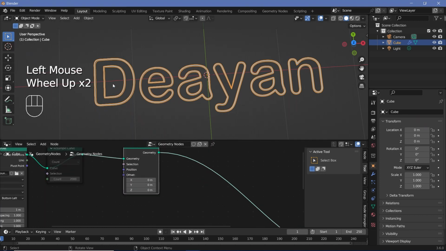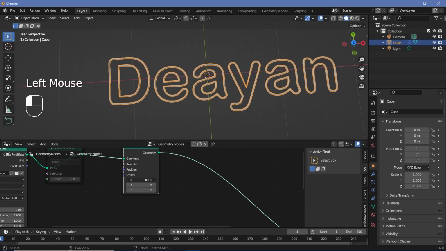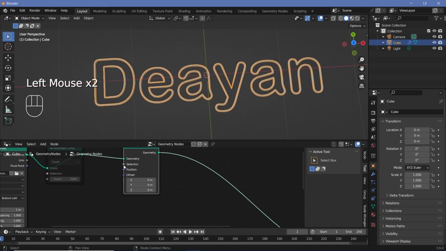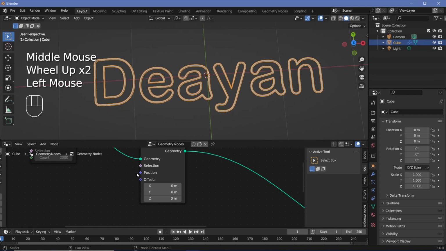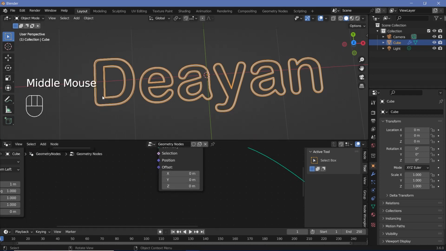However, this set position will move all of them together. So we have to select only one index, and for that we have to use the selection box. However, the selection box takes a boolean, and we want it to be true only if the index is the index of the letter that we want to move. So we know D has an index of 0, 1, 2, 3, and so on.